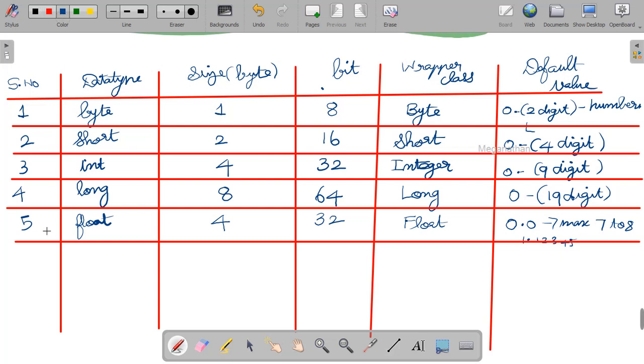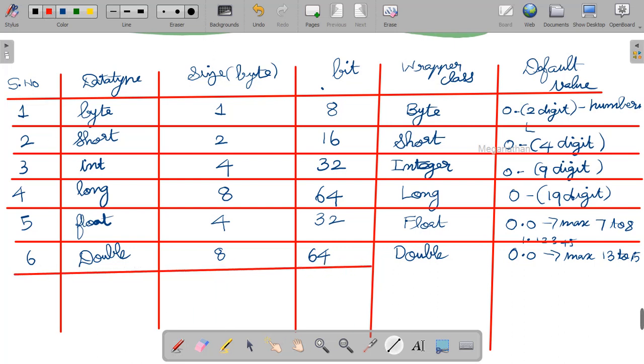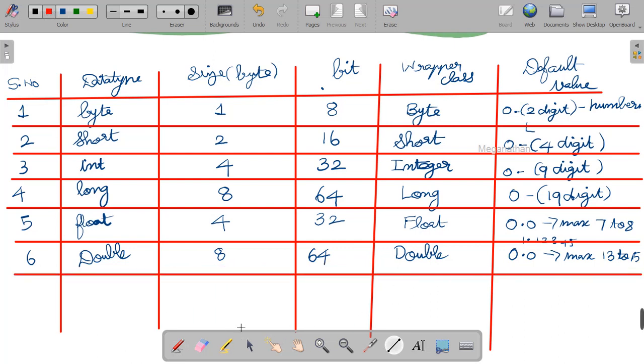Next one, the sixth one, is double. It's 8 bytes, that is 64 bits, and its wrapper class name is Double. After the point we can store a maximum of 13 to 15 digits, right? So this is double. Wherever we want, we can use these data types.